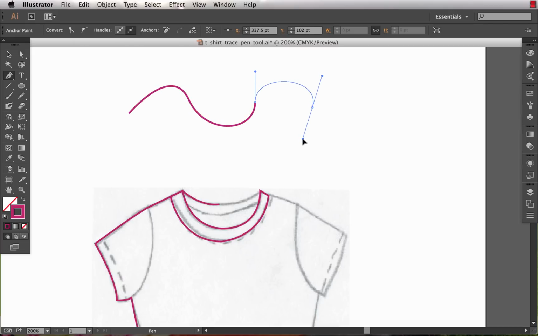So I can hold the Option or Alt key before I release my mouse, and I have the ability to manipulate this specific handle independently. So if I know I want it to be really short based on the amount of curve I want and I want it to be a sharp corner, I can do that. And now I have got exactly that. I've got a sharp corner there and a shorter handle which defines the curvature.